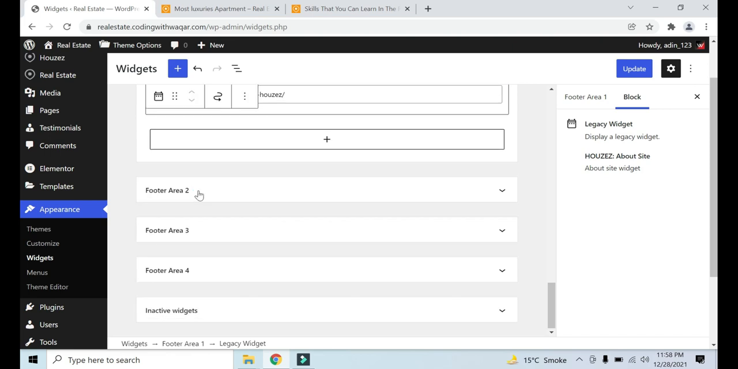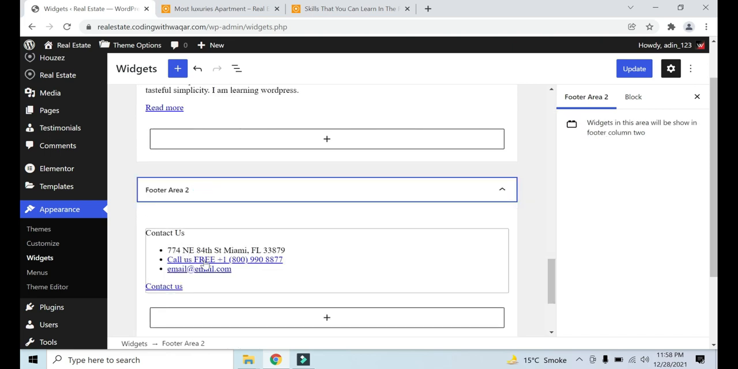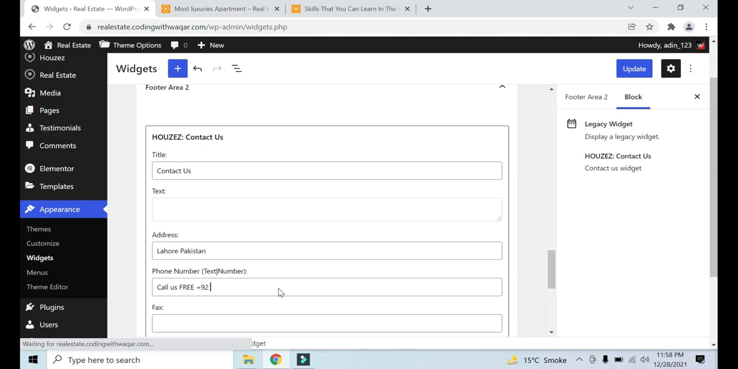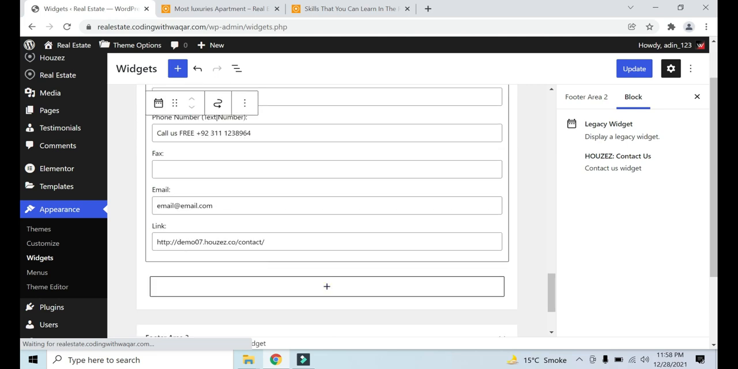In footer area 2 or widget 2, there is contact information. You can customize it by just double clicking, then enter your address like Lahore, Pakistan, and call us free, and change its phone number like 923111123. You can give according to you. Then enter your email address like real estate agent.